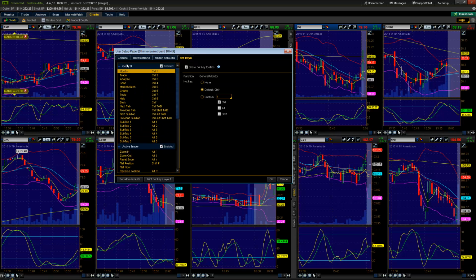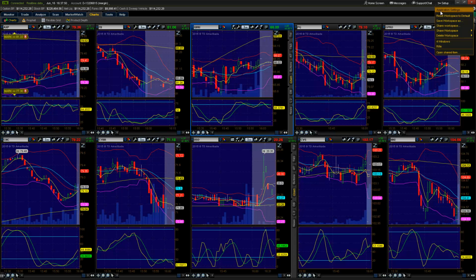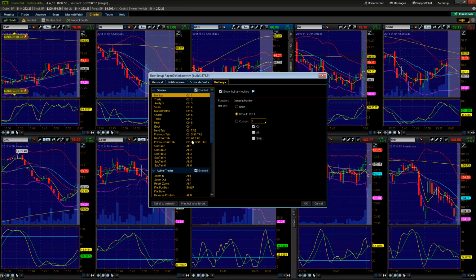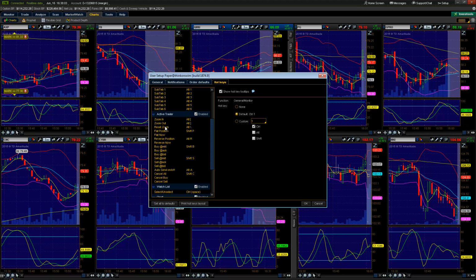Okay. Now each of these different categories provides a different specific task. Obviously, general is just going to allow you to switch from one tab to another and a couple other things without having to use the mouse, and it can become pretty quick. That's usually basic. Okay, you have the previous tab, the next tab, sub tab, market watch, charts, tools. Then we get into specifics, right? So we have buy market, buy at ask, buy at bid, sell at market, sell at ask, sell at bid, right?